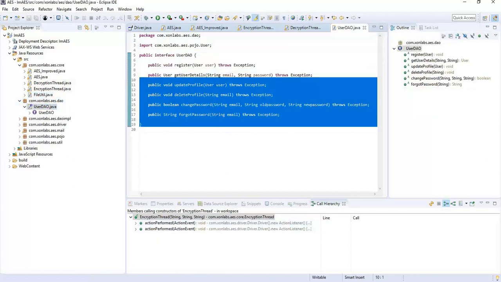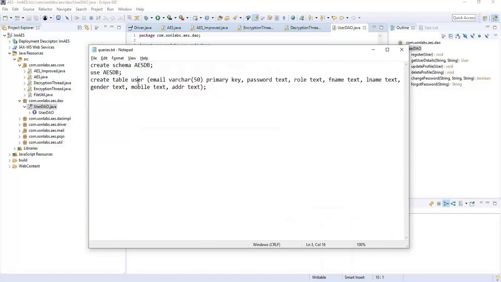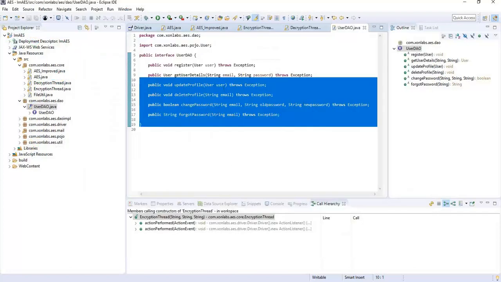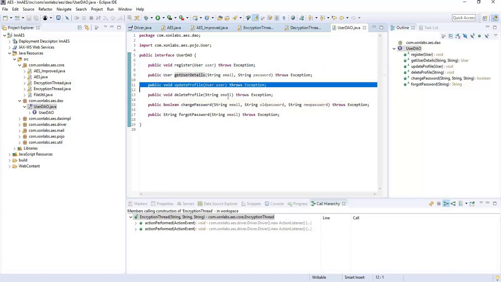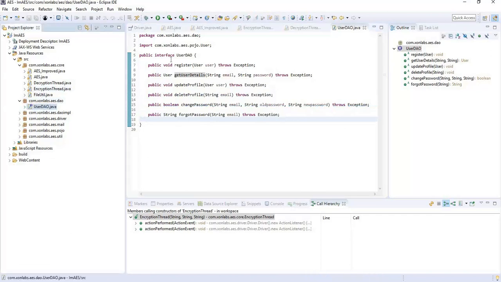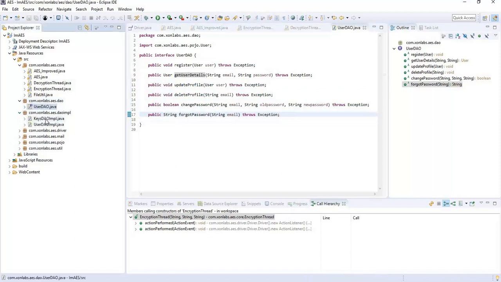So you have created the user table, right, in your project. We'll be creating a table called user in our project. Whenever the user creates a new account, the register method will be called. Whenever he logs into an existing account, the get user details method will be called. Whenever he updates, this method will be called. Whenever he deletes the profile, this method. This is for changing the password and this is for retrieving the password in case you have forgotten. But this is just an interface. It will only contain the method names, whereas the implementation will be provided inside a user DAO IMPL.